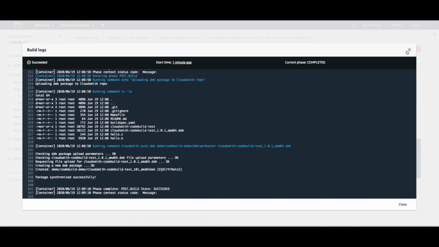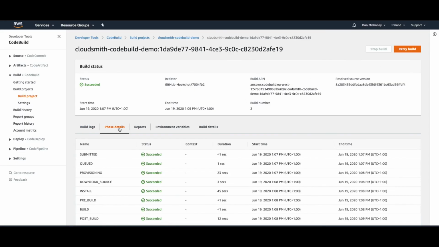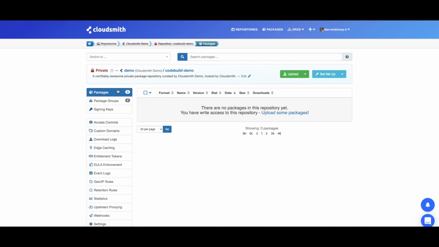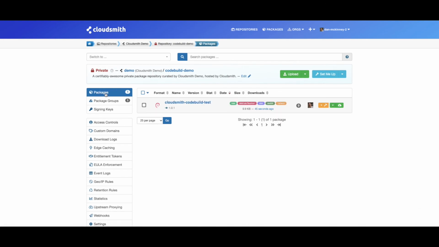We can close the logs and we can check that all the phases of our build project completed successfully. And if we now go and look at our Cloudsmith repository, we can see that we have our new Debian package, our Cloudsmith CodeBuild test.